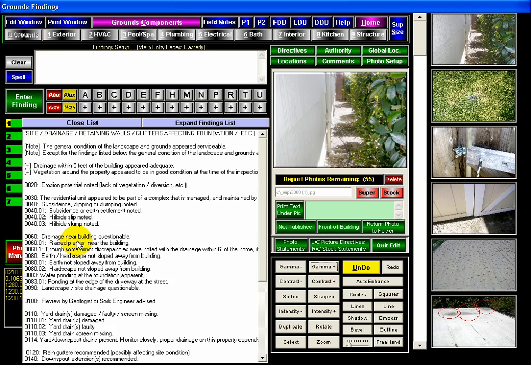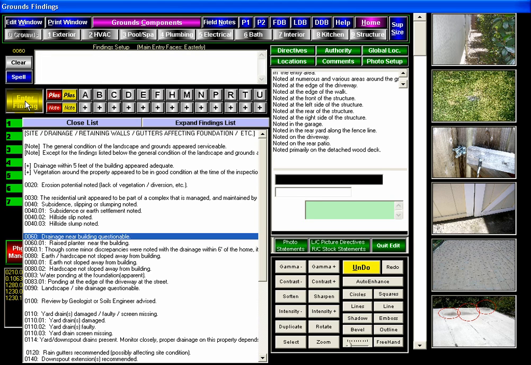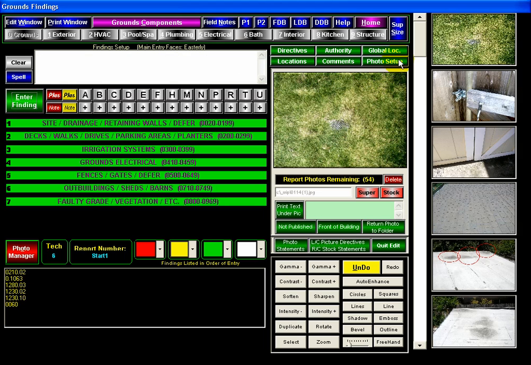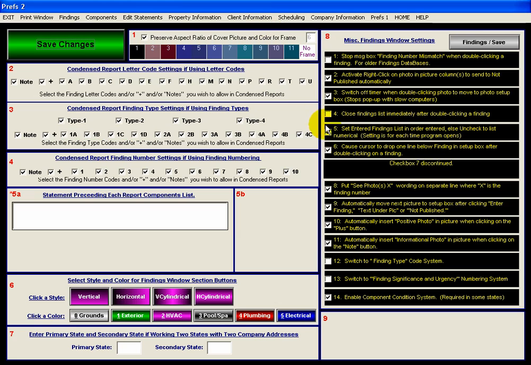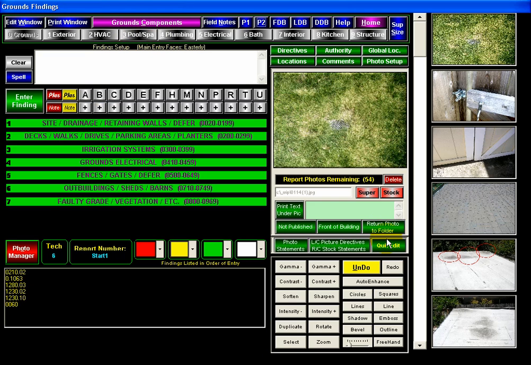on this particular one, I'm just going to put it in for site drainage, draining your building questionable: lot grade within 6 feet of the structure is flat and slopes both toward and away from the foundation. And then I'm going to put down that a preventive maintenance would be curing that, and enter that as a finding. Then that next photograph should come right up, and that's a time saver when you set that box number 6. Again, if we go back to Prefs 2, it's number 9: put a dark check mark in number 9 and save, and then go back to your findings, and that should work for you, and it really helps save time.